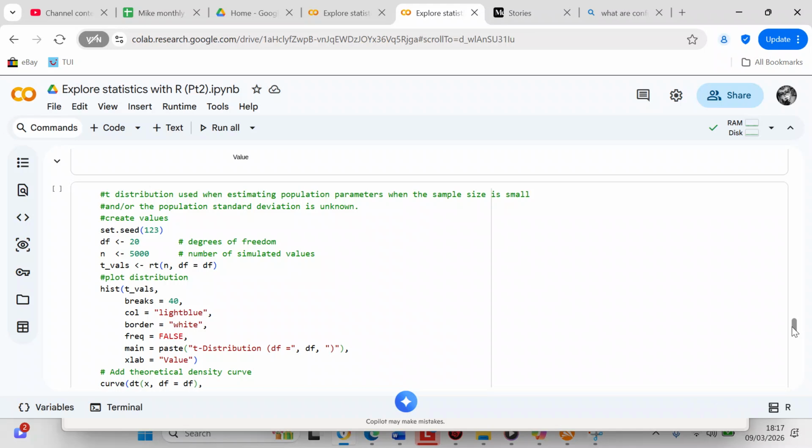So t-vals becomes rt(n, df = df). So rt means randomly selected t distribution. n is 5,000, your number of simulated values, and df is 20. So now we're going to plot the distribution.